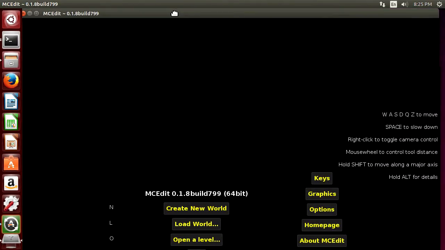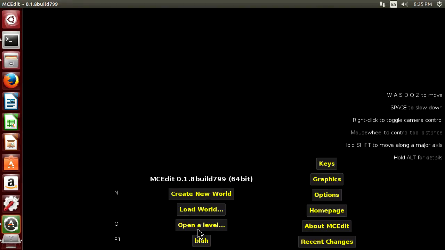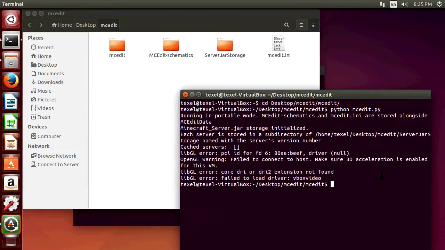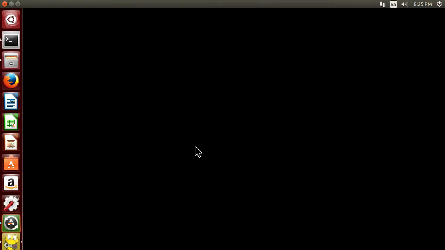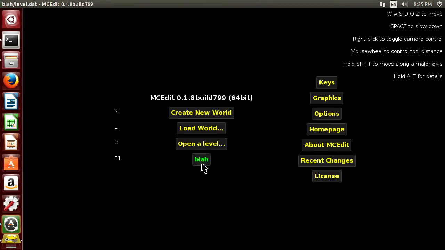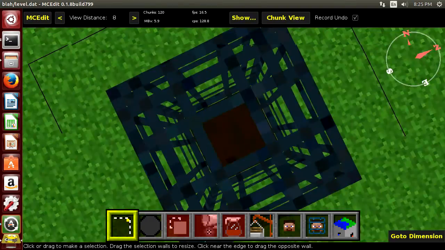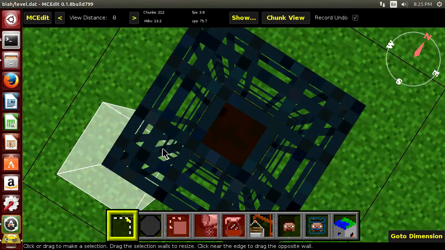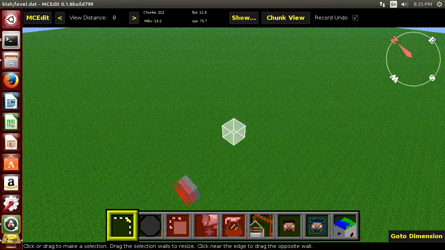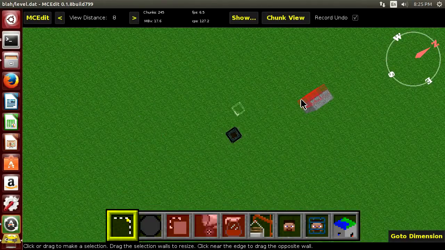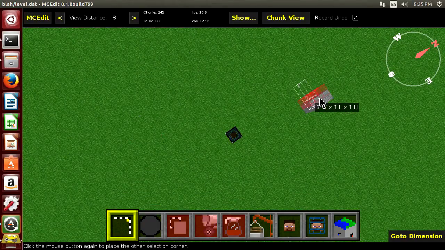So I'll just demonstrate it real quick. Might have to close and reopen MCEdit. And the mouse look doesn't work very well in the virtual machine. It kind of spazzes out. It's really hard to control, so bear with me here.